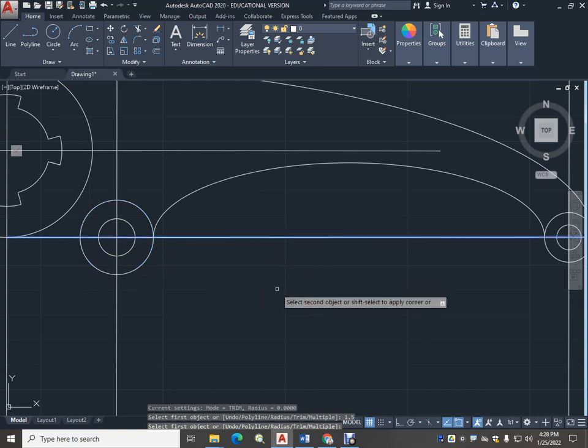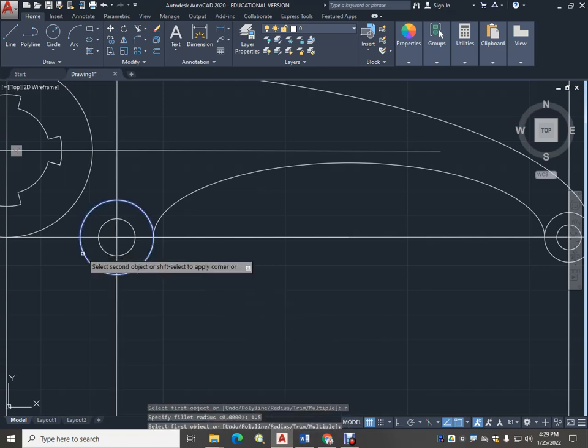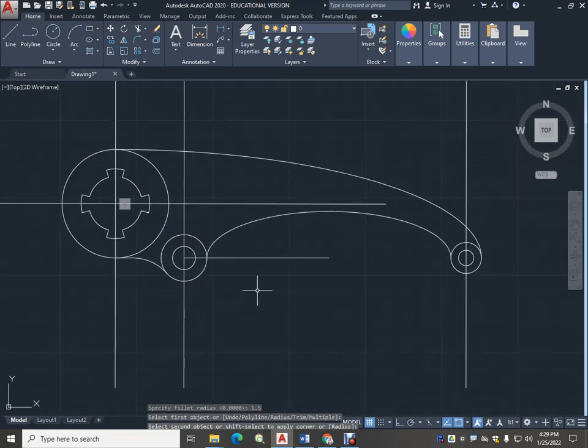And that didn't get it. Why? Fillet. Where's my line for radius? I'm going to hit R for radius, see if it'll pop up. There you go. So that will be 1.5. Touch this line and this line, and there we have it. So the part's done.